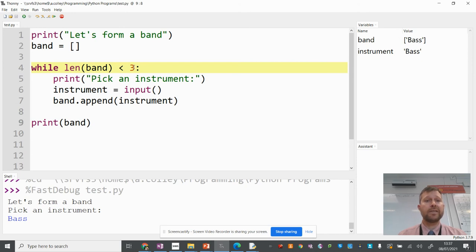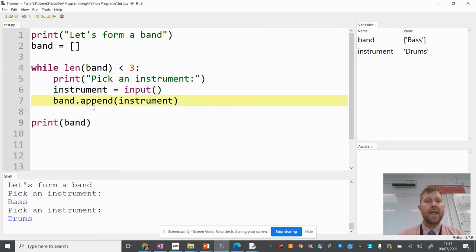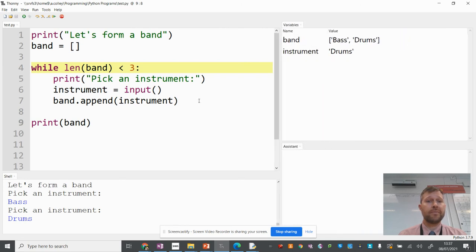Whilst the length of the band is less than 3, so here we're deciding if we want to loop again. Well, this has only got 1 item in it at the moment, so pick an instrument. There we go. Input, drums, enter, and append. You'll see it add that onto the end of my list there. It's appended it on. I'll just drag this over so you can see the third one being added. Is the length of the band list less than 3? Yes, it is. Carry on again.